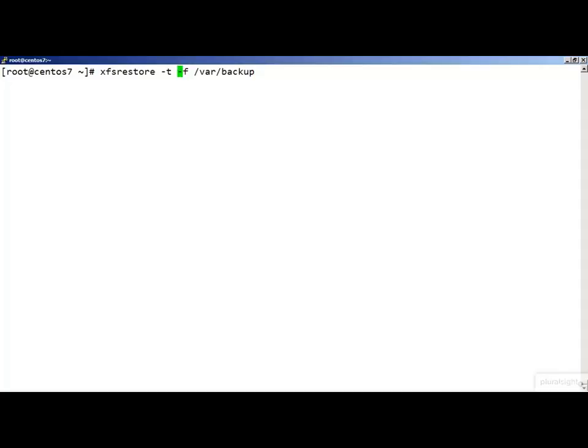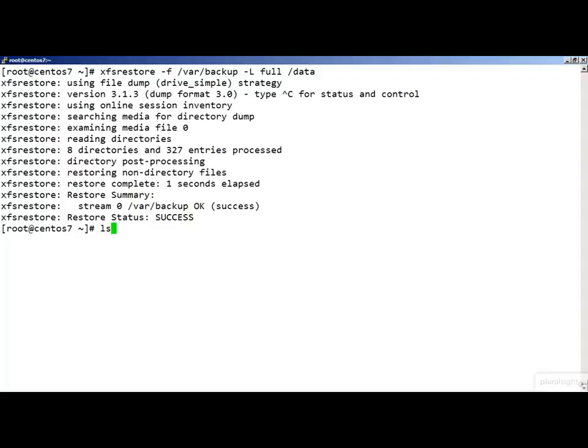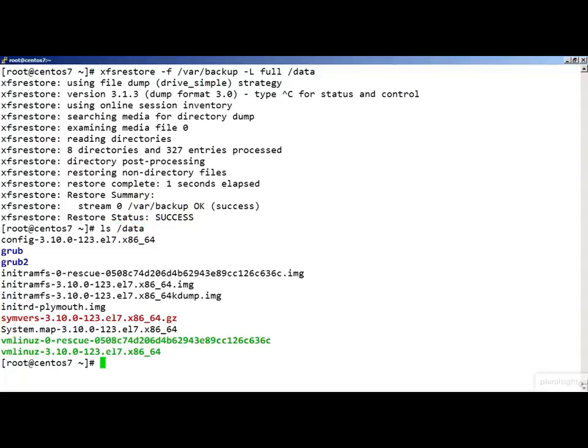So with the restore, we're pointing to the file again. But we're going to use either capital S, or in my case I'm using capital L for the label. So capital S would be the session ID, but here I'm using the label. And then I'm restoring to a different directory. I'm restoring to the data directory here. And now when I look at the data directory, it's the contents of the backup. So hopefully this gives you a great overview of what can be done through the xfsdump and xfsrestore utilities.